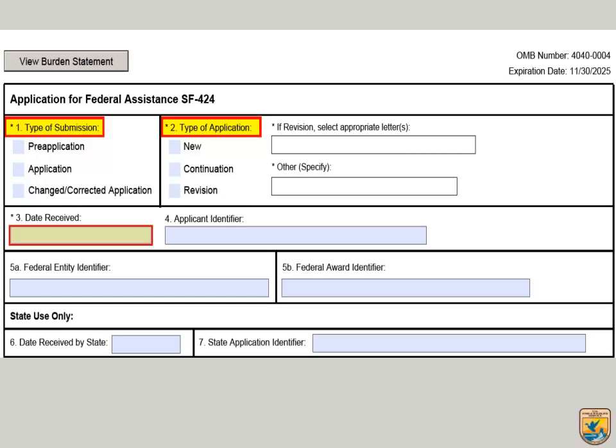This slide shows the top half of page 1 of the form. Let's go through each box individually. We'll start with boxes 1 through 7 and highlight each element with a red box as we go. In box 1, Type of Submission, select one type of submission in accordance with agency instructions. There are 3 choices: pre-application, application, and changed correction application.